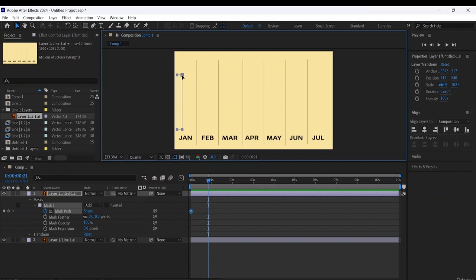Now let's select this point over here. Instead of moving the whole thing, I will just move this one a little bit first over here. And once I've moved this one, I will let it stay over here for some time.